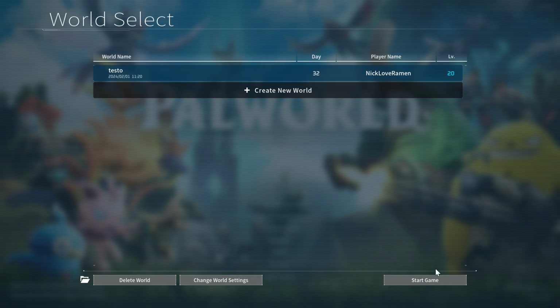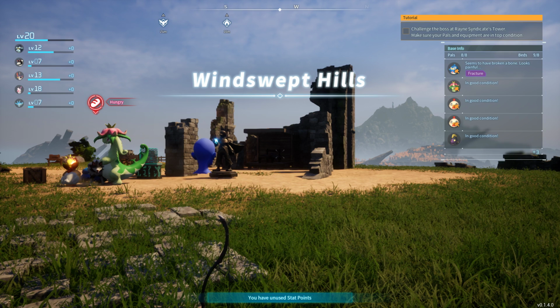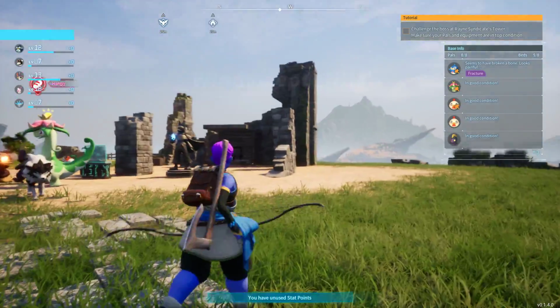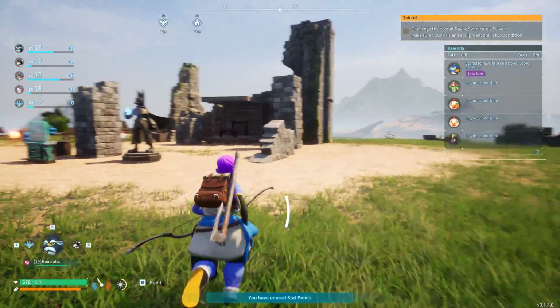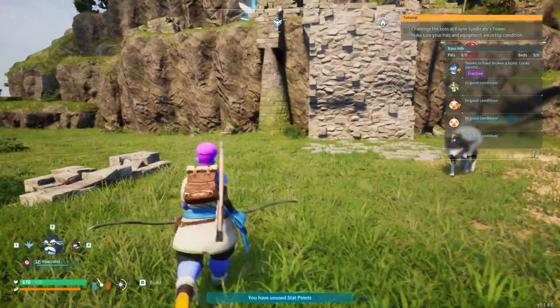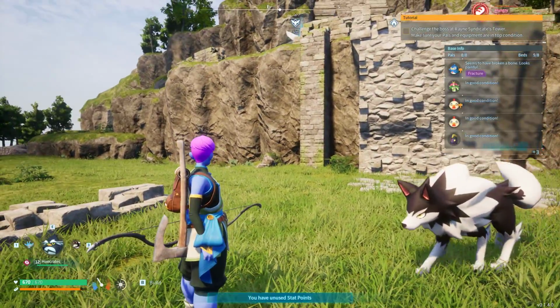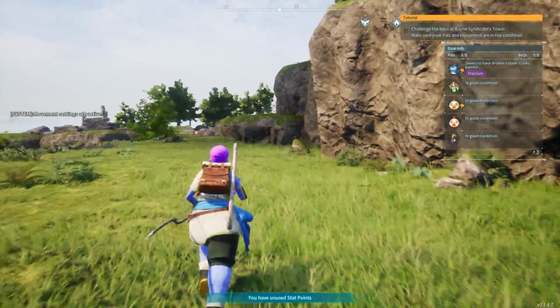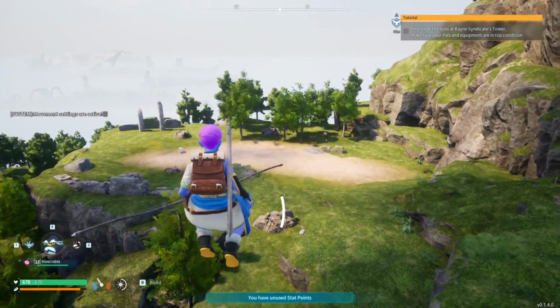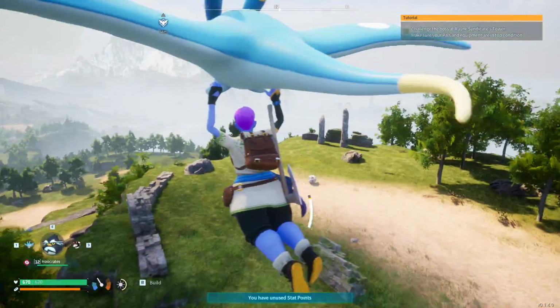I'm going to start up my test world. And I set the changes enabled by default to false. So I should be moving around at standard speed. And I am. This is pretty normal. So what I'm going to do is hit my toggle key, which is F1. And you can see in the top left, my movement speed settings are active. I can jump really high. I can glide really fast.